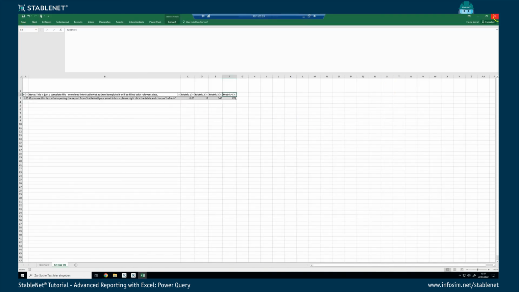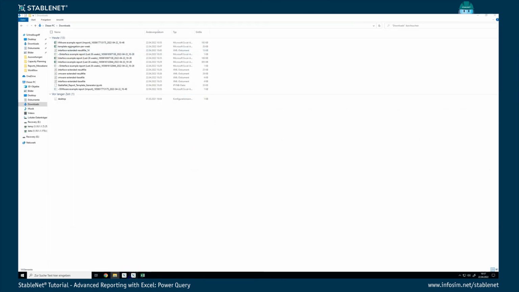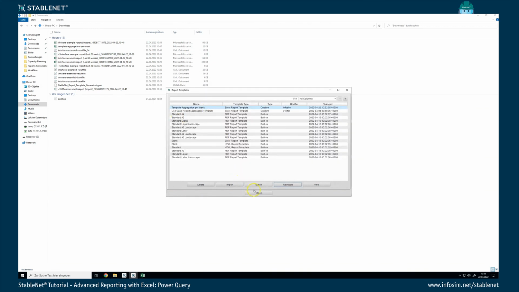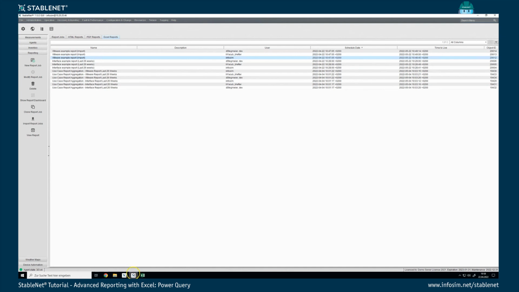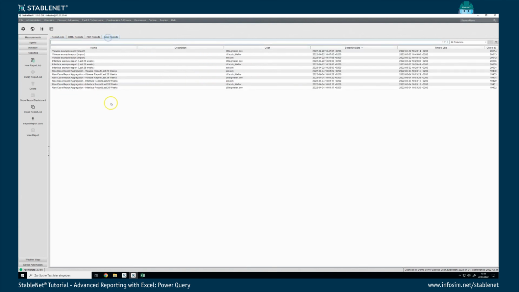I'm saving it again, closing it, and now I'm in StableNet. I'm actually re-importing the file that I just saved a minute ago, so this is done. And if I'm now rerunning that report, so I'm again running my VMware report, there we go. It will take a short moment, and then I will get a new VMware report without that error that I still had in my template.